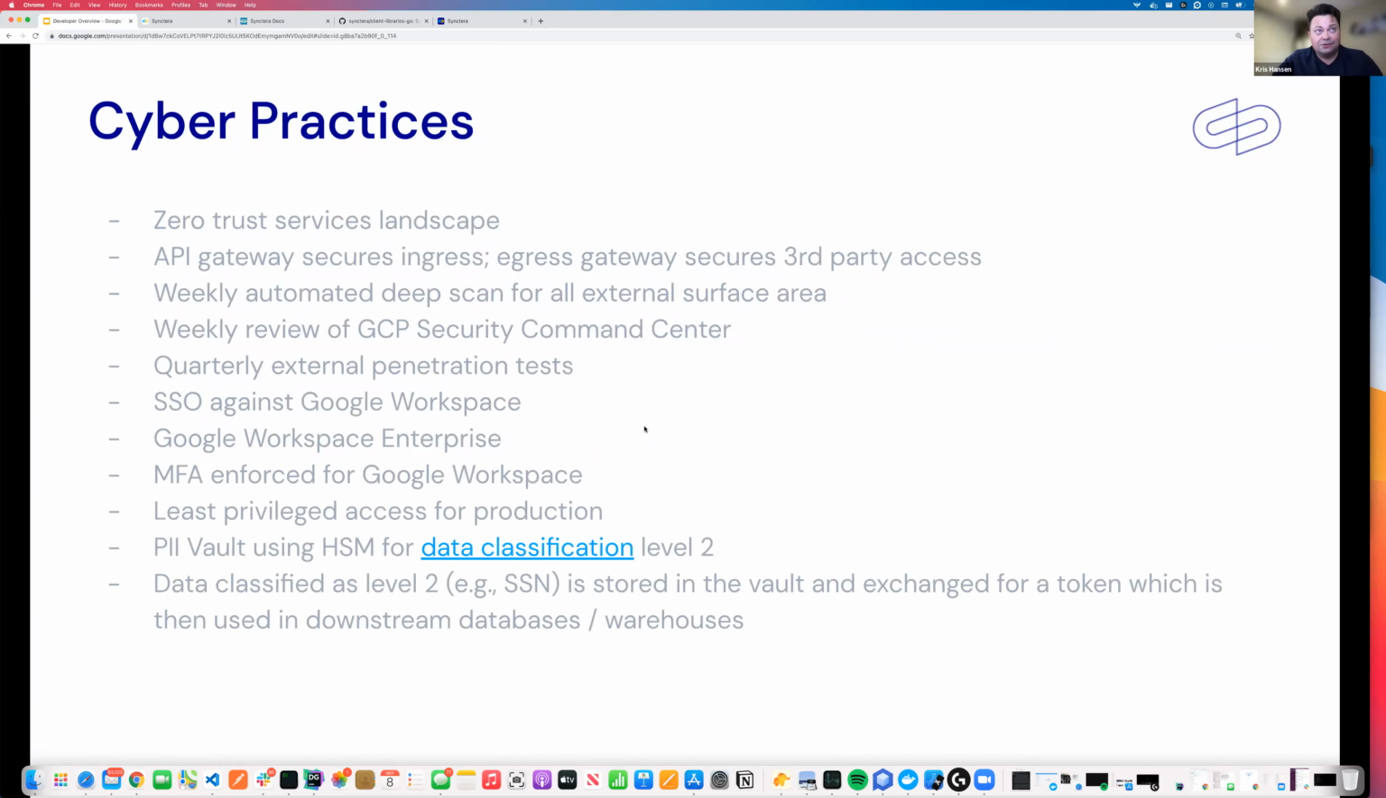We have a zero trust services landscape, which I mentioned. And basically, one of the first things that we built here at Synctera was a PII vault that stores any highly classified data. So anything like a social security number or a card number, we just put that right in the vault and then tokenize it and then use the token in our databases. So anything that's in a level 2 data classification doesn't even get stored in our databases.